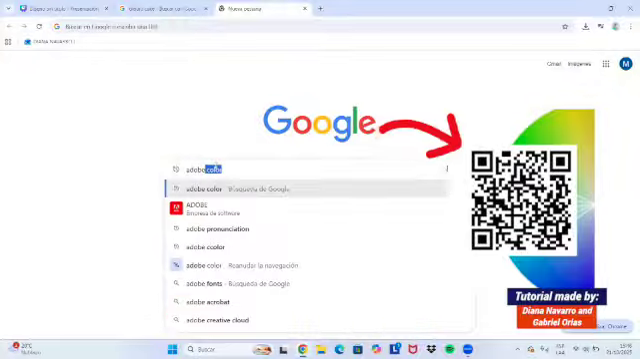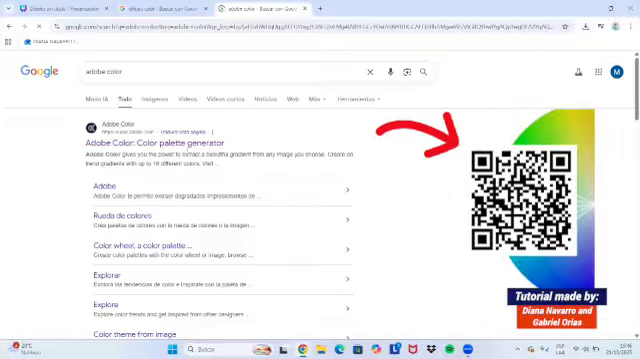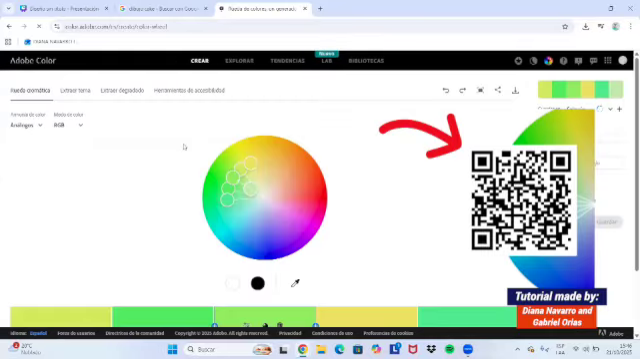The first instruction: open your browser and go to color.adobe.com. We'll also leave a QR code on screen for a much easier access.